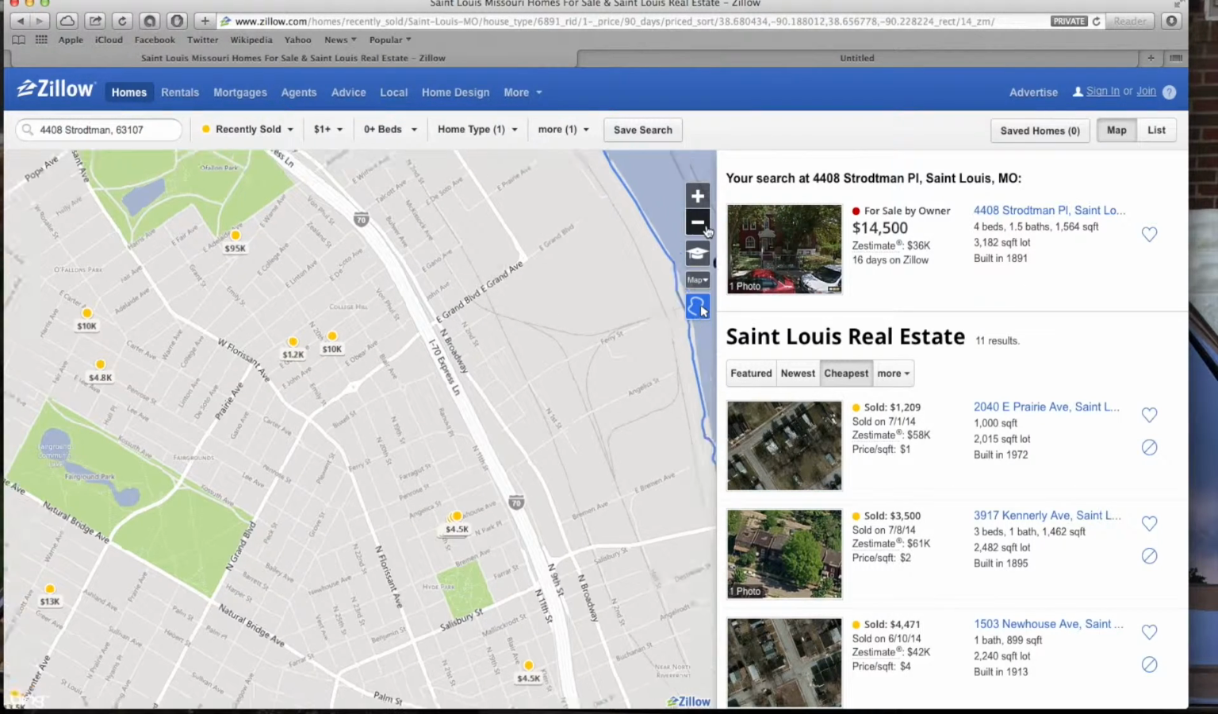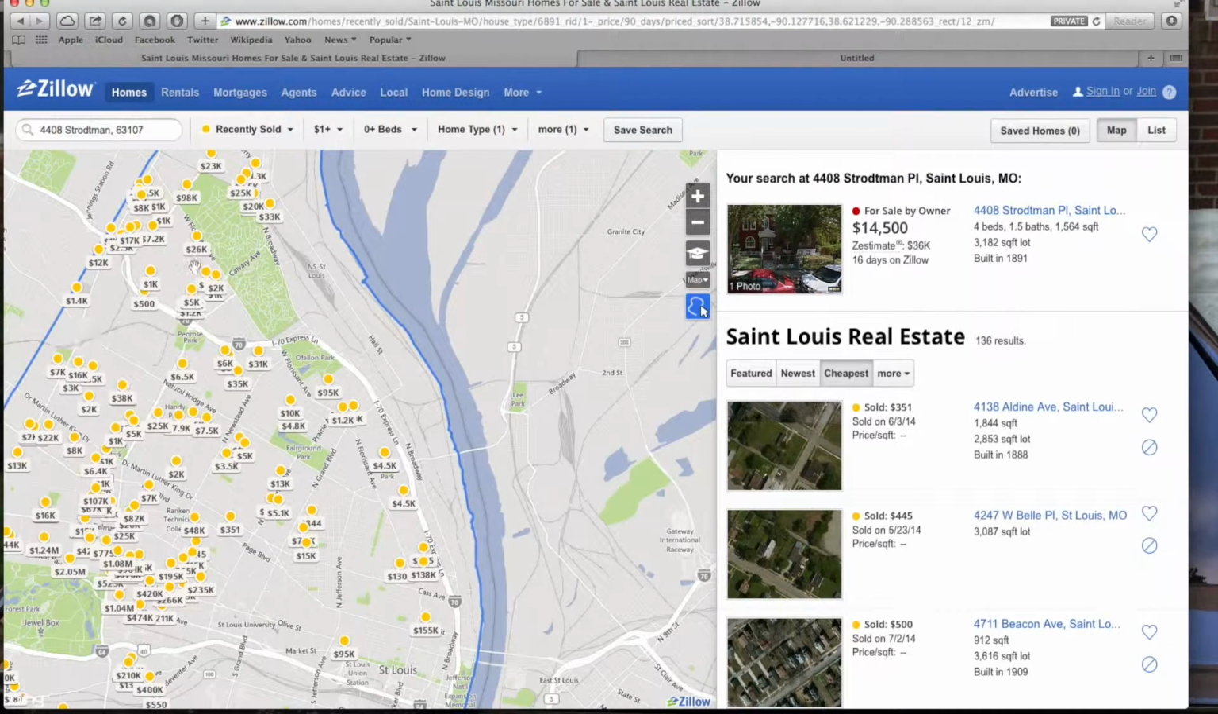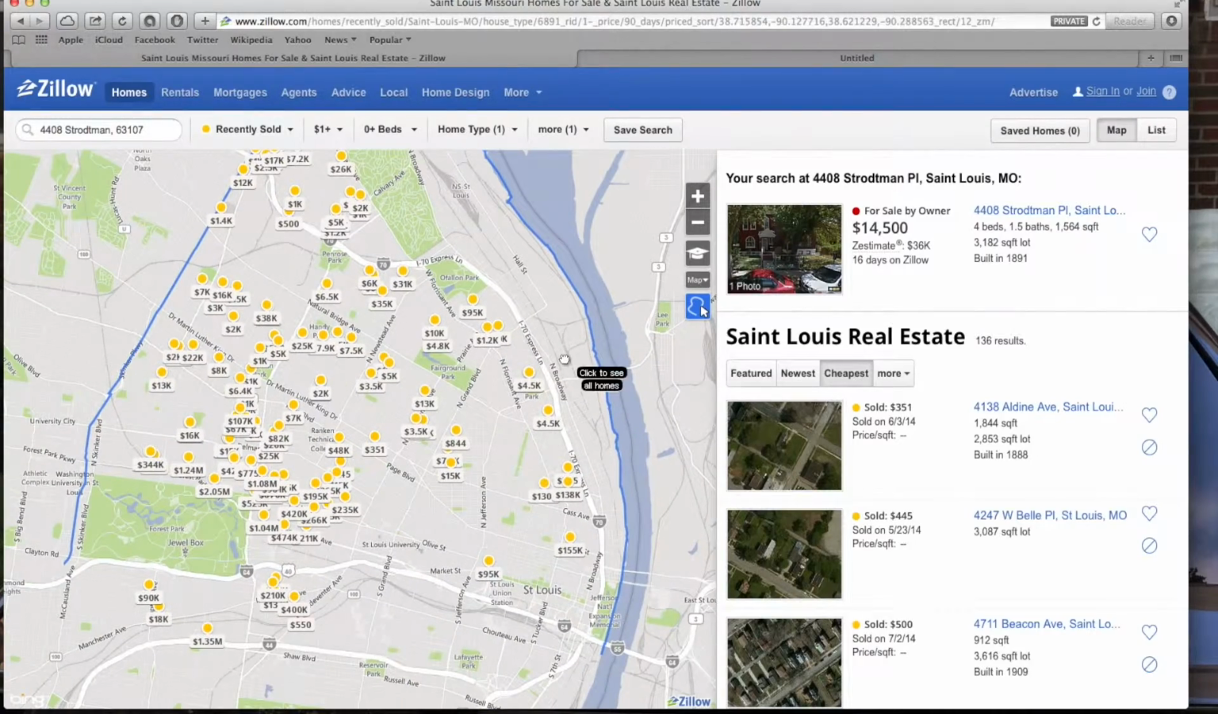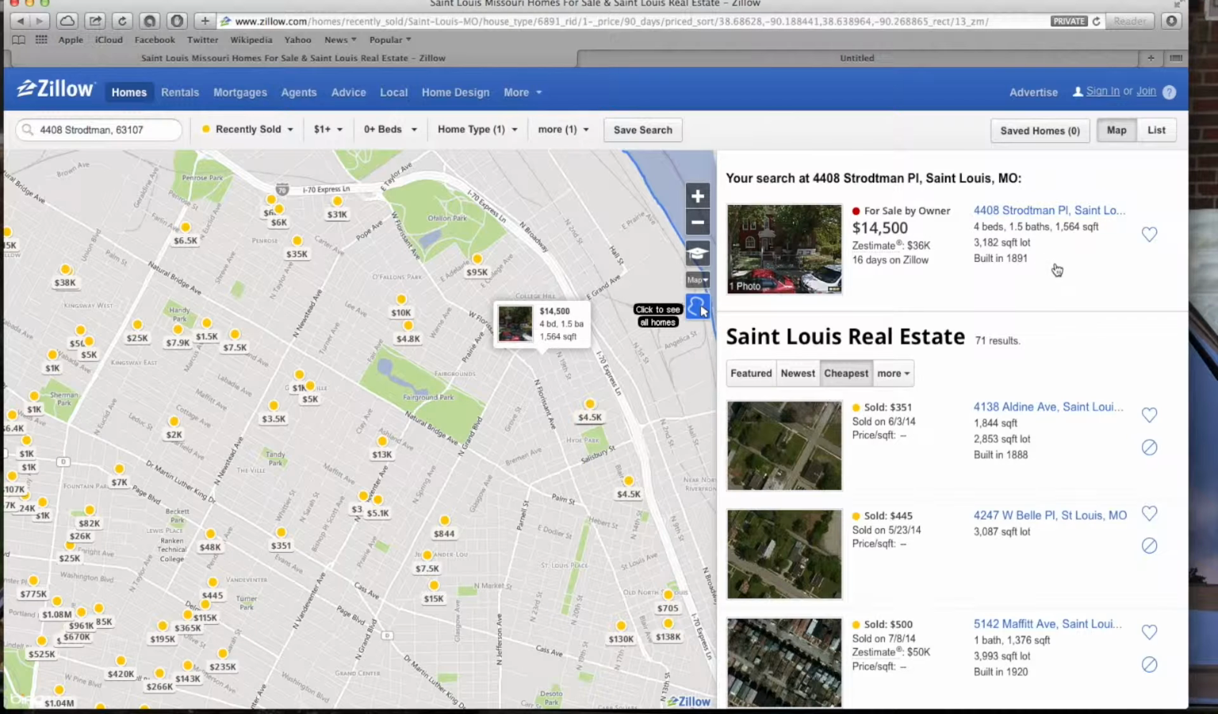Then you can also expand your area by zooming out on the map, and it's going to give you a lot more properties, or obviously you can make it smaller by zooming in. And again, you hover over Stroatman, it gives you the property location.